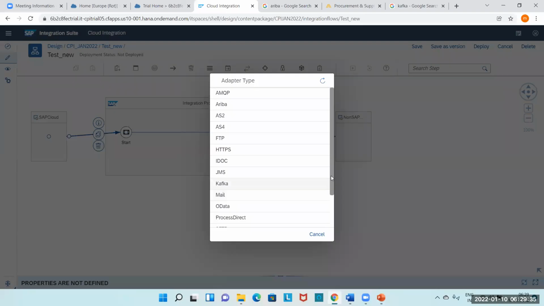Next, if you go to the next one, we have the process direct adapter. In real-time projects, we can see multiple iflows that you are going to create. If you want to provide direct communication from one integration flow to another integration flow, we always go for the process direct adapter.